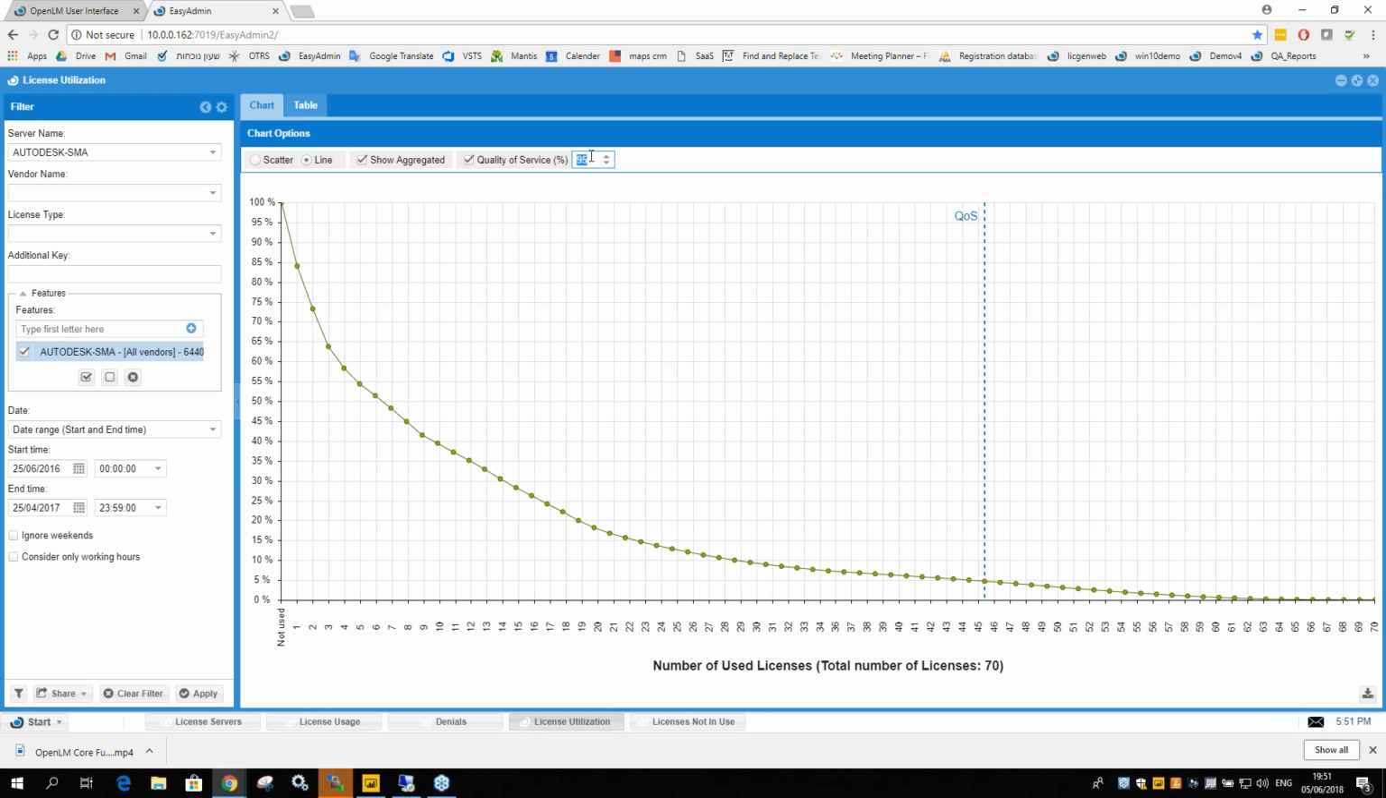How can it help us? Well, it lets us set the quality of service. Now, what is quality of service? Let's say that you are okay with the fact that 5% of the time users will get denied, meaning that 95% of the time they will get the license. Now, this is statistically speaking. If I'm okay with the fact that 5% of the time users will get denied, then I only need 45 licenses. You see that I have 70 licenses here, but I only need 45.